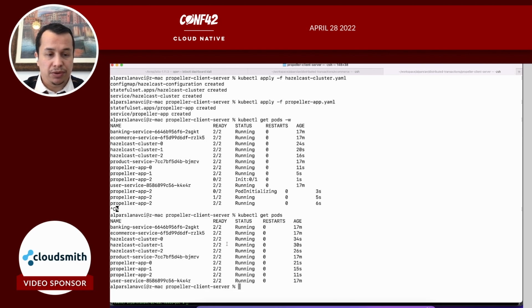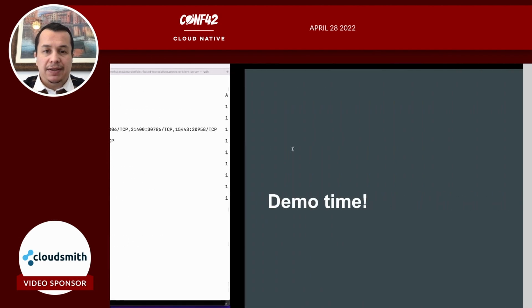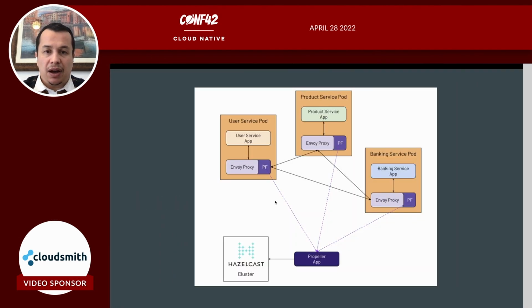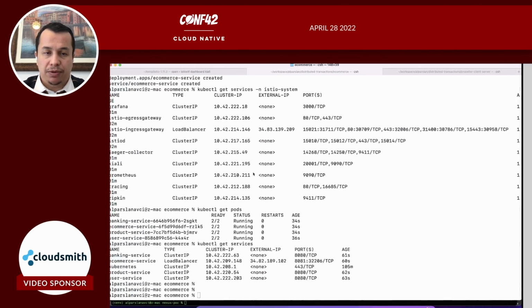One of them is the actual application container. The second one is the Envoy proxy. So what we will also do, as we mentioned in the diagram, is apply a filter to the Envoy proxy.